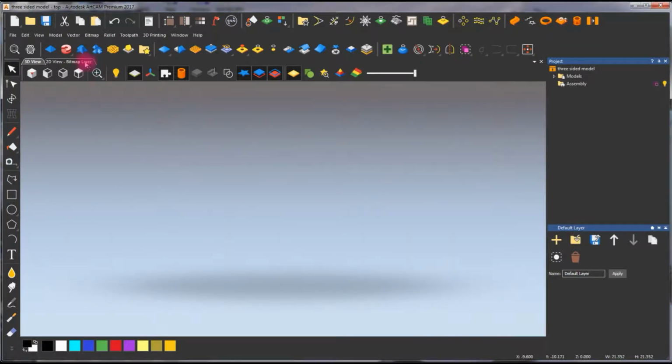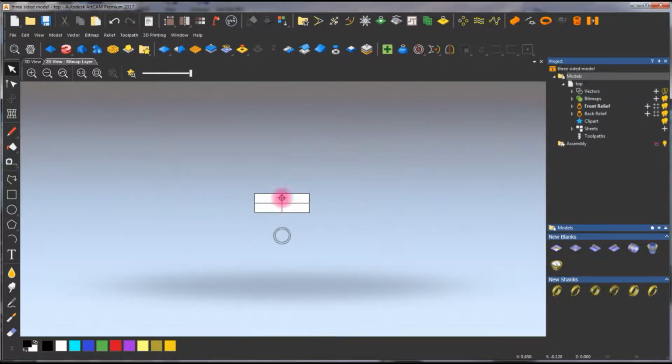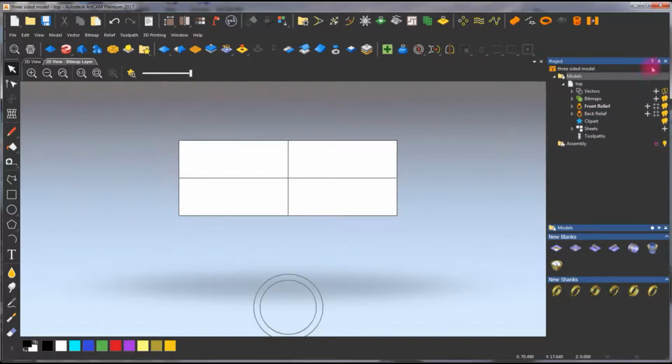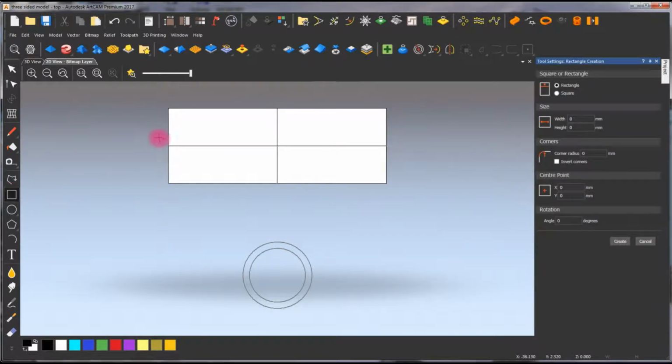Okay, so now we're gonna go to our page. Please, you cannot skip any of those steps, so I'm gonna try to go as slow as I can. Okay, so first we make sure we're on the front relief. So I'm gonna do something very quick. I'm gonna draw a box here.